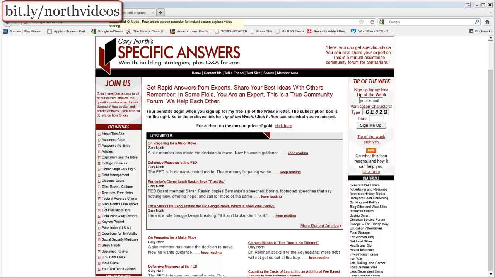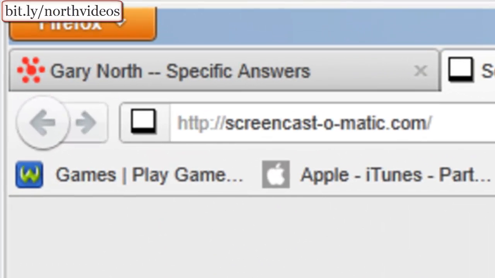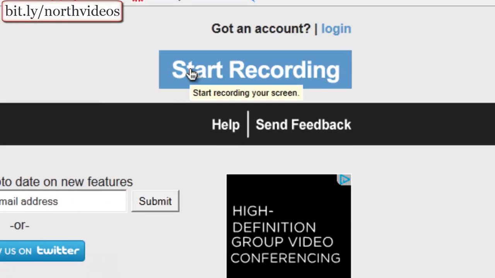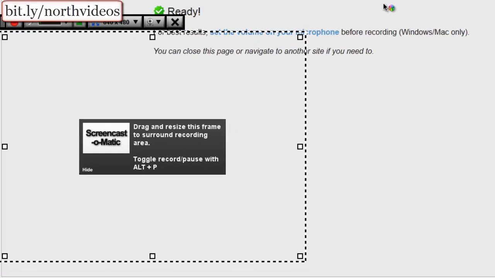In this video, I'll show you the tools of the free version of Screencast-o-matic. First, go to Screencast-o-matic.com. Once you're there, click on the Start Recording button in the upper right. You'll see the screen recorder load, and once it is loaded, you'll see a frame on your screen. You'll also see the controls.